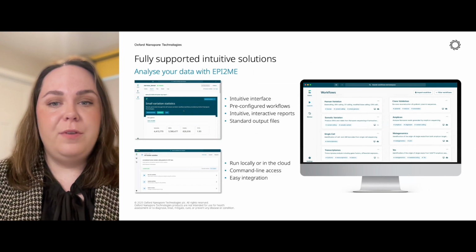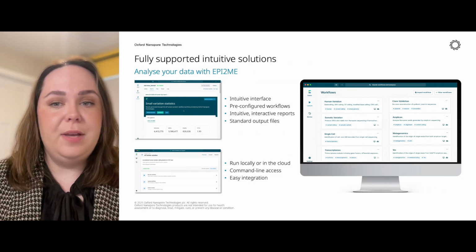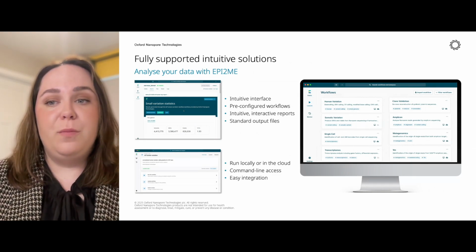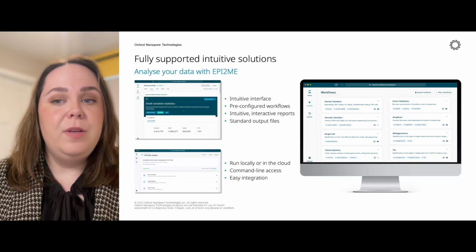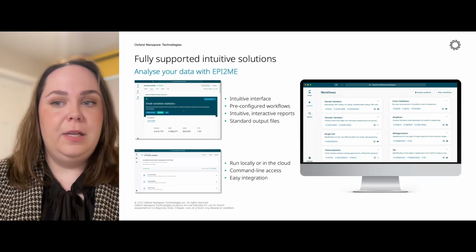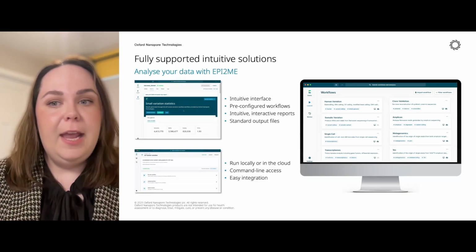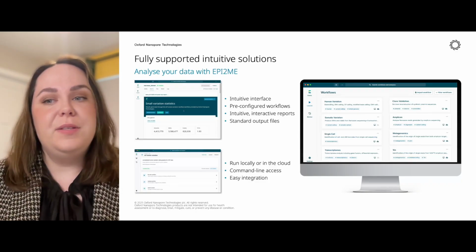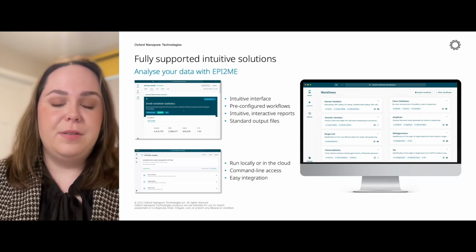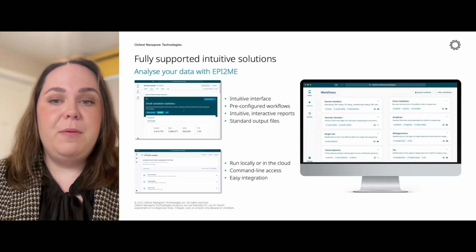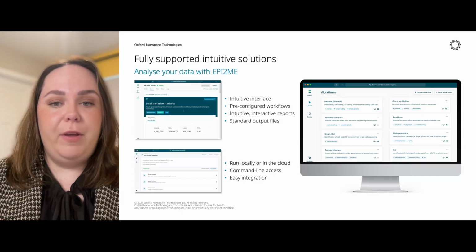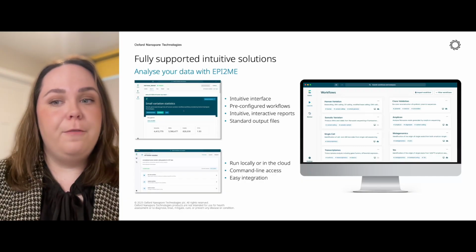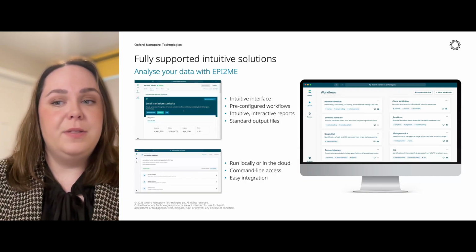EPI2ME is Oxford Nanopore's fully supported desktop application that provides a range of pre-configured workflows, including a comprehensive human genome variation workflow. The benefit of utilizing EPI2ME is that it provides intuitive and interactive reports, as well as standard bioinformatic output files. EPI2ME's workflows can be run locally or in the cloud. These workflows are also available to run directly on the command line for flexible deployment of your analysis pipeline.